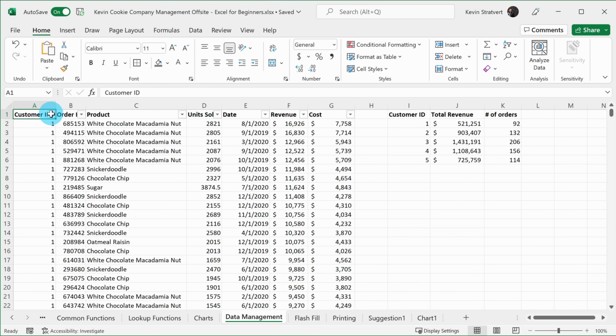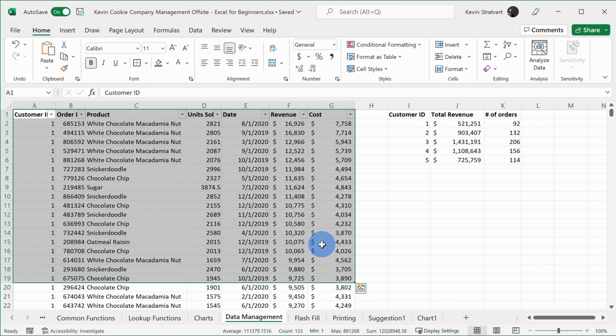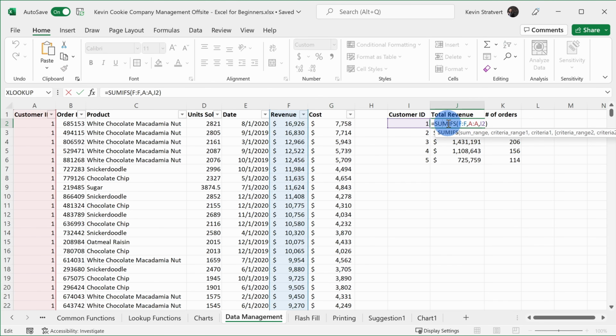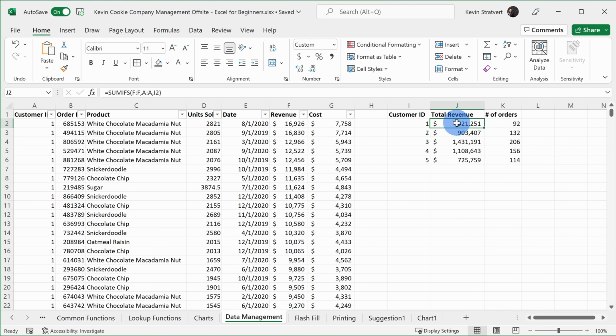And once again, here we can see all of the customer orders at the Kevin Cookie Company. Over on the right-hand side, I constructed this table to summarize some of the data that we see over here. For instance, for customer number 1, I wanted to know, well, how much total revenue did we earn from this customer? And I used a function called SUMIFS to calculate that. I also wanted to know how many orders did we receive from customer number 1. And to calculate that, I used another function called COUNTIFS. So I entered those functions and I copied it down for all of these customers. And it worked okay, but it took a little bit of time to create this view.